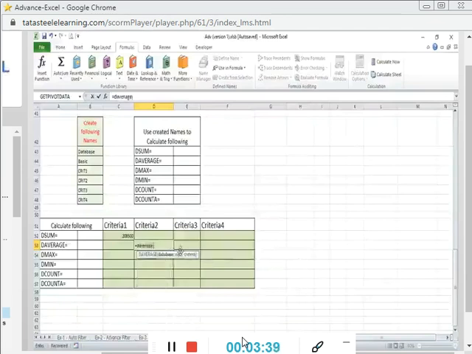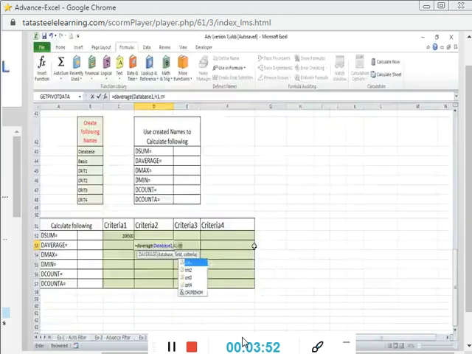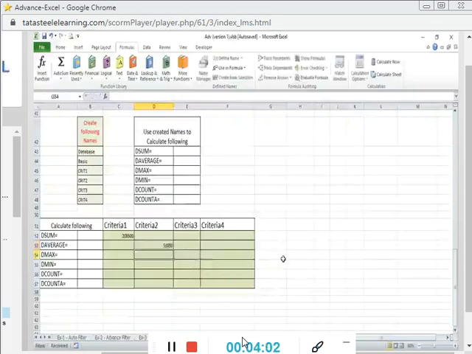Similarly, you can calculate average as well, equal to D average. Open the bracket, then database 1, double click it, put a comma, write H1 in place of basic, put a comma, and then criteria. It will be based on criteria 2. So we will select this criteria 2 and close the bracket and hit enter key.